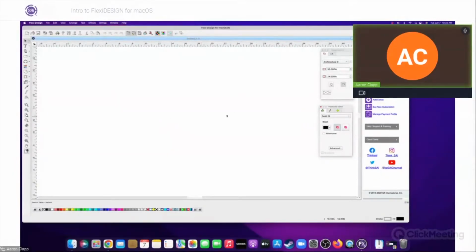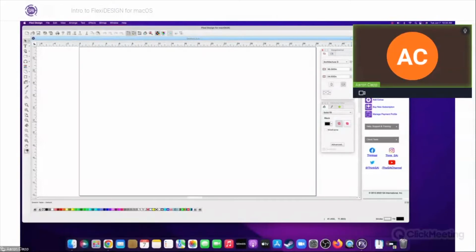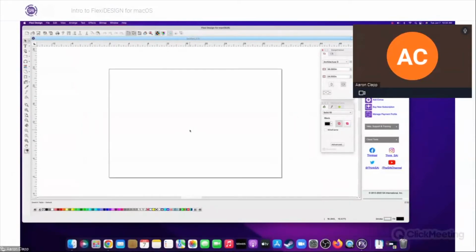So we have a lot of your basic tools. Obviously, we can do the same things like change color, patterns, and fills. We can also show our border. Everything that you would traditionally expect from your Flexi software is going to be available to you.